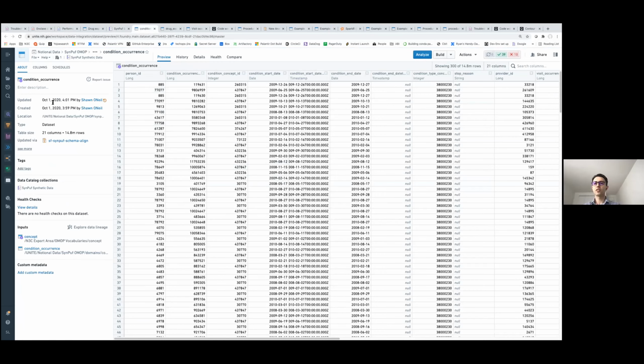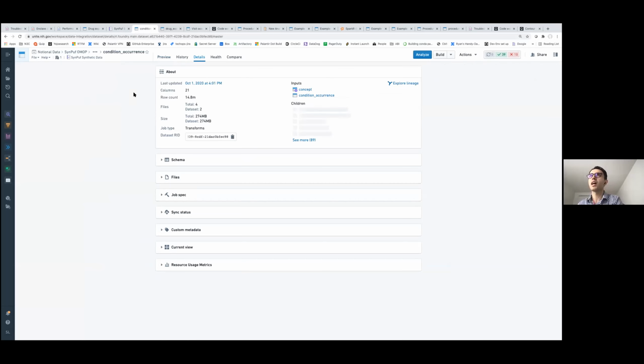Looking at the dataset UI here for condition occurrence, there is a tab called Details, which gives me more information about how this dataset is stored and some additional information about the schema. If we look at the Details tab, you can see the size: it's a 14.8 million row dataset. The size of this dataset is 274 megabytes. And when you look at files, files is basically the number of partitions. So this is telling you that the condition occurrence data set is saved into two different partitions.